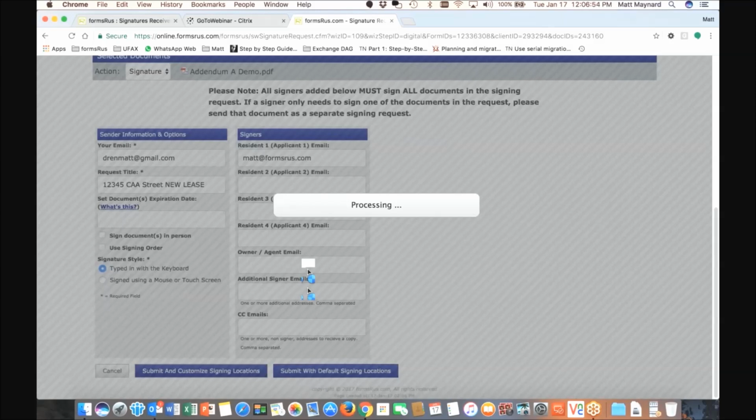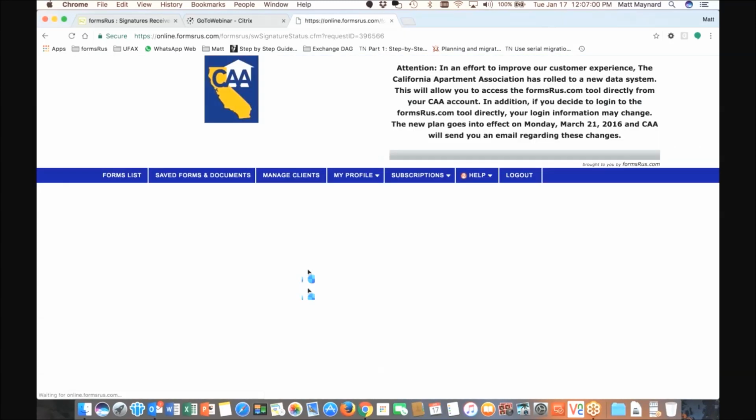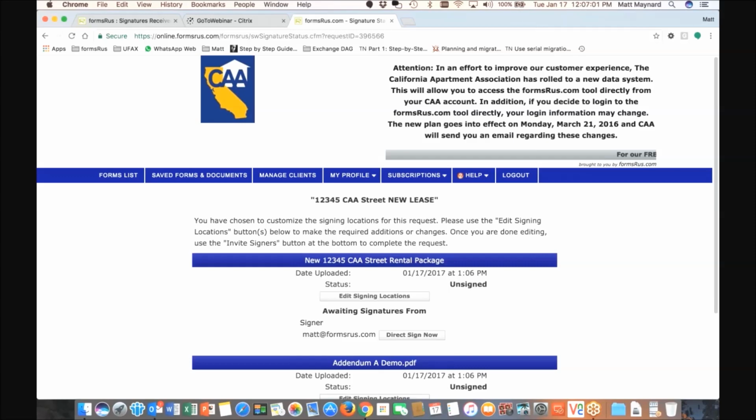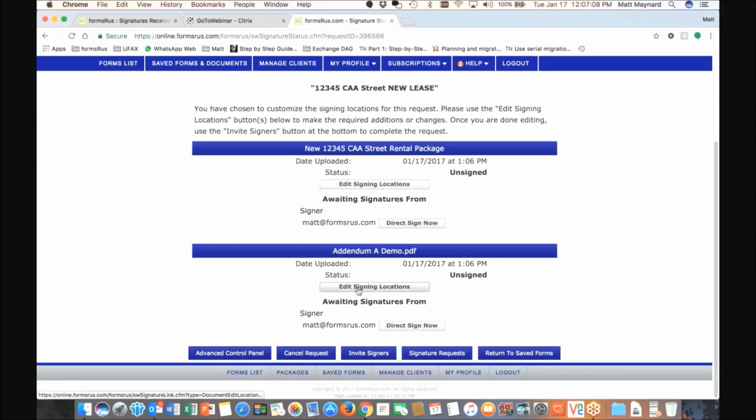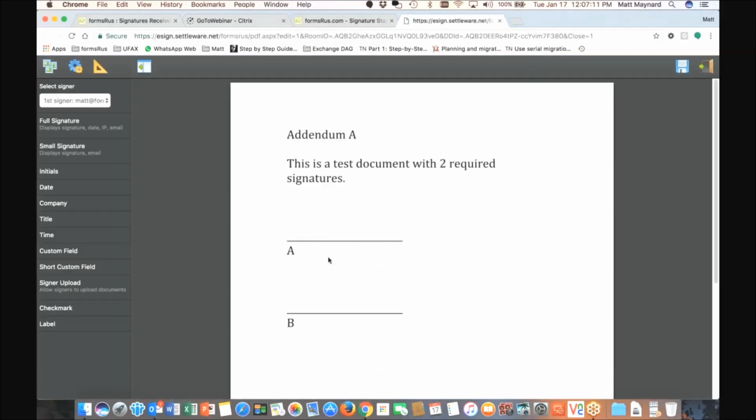It's going to show us both documents this time and not just the one, because I uploaded a third-party addendum in addition to the contract. I'm not going to edit the signing locations on the package because we know it's accurate. We've already done that. But I am going to click Edit Signing Locations on the addendum because this is a third-party document that I brought in.